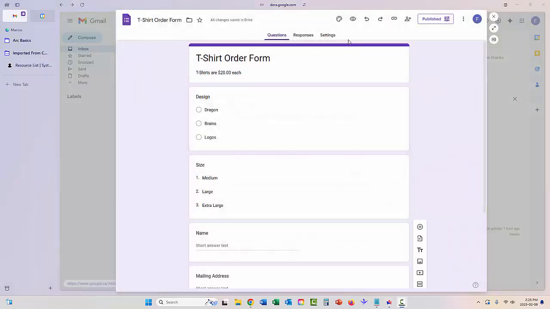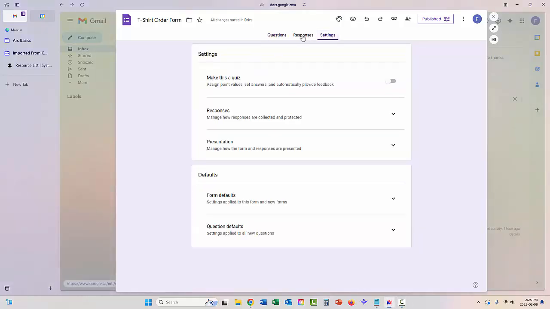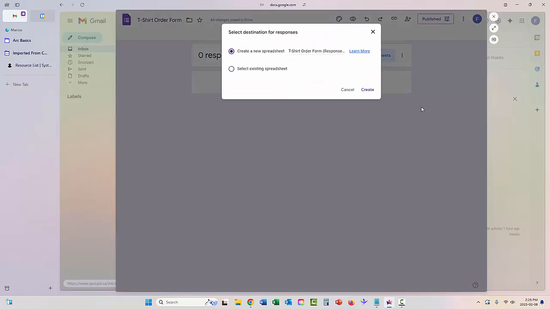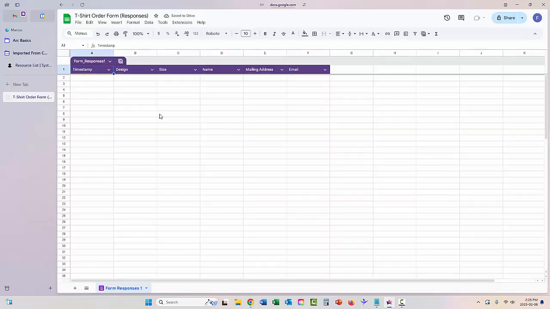Now I'm going to go one step further with this form, and under settings here, under responses, I'll choose link to Sheets. I don't have any sheets, so it creates a brand new sheet for me. And that sheet should be fine. It opens it up. Notice it added the timestamp, which wasn't part of my form, so it actually grabs the time from the form submission and adds it here.